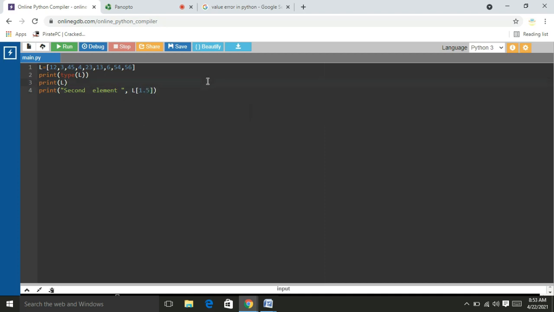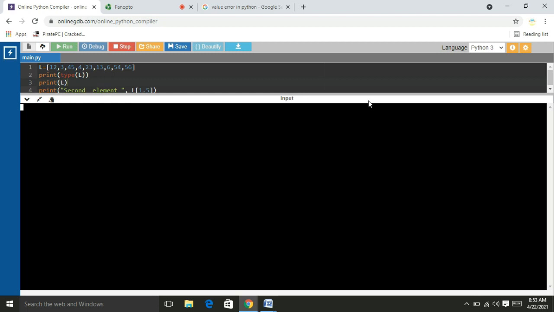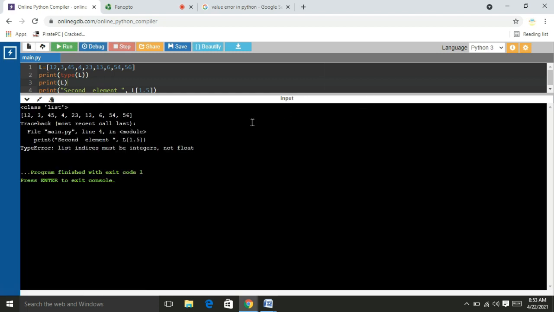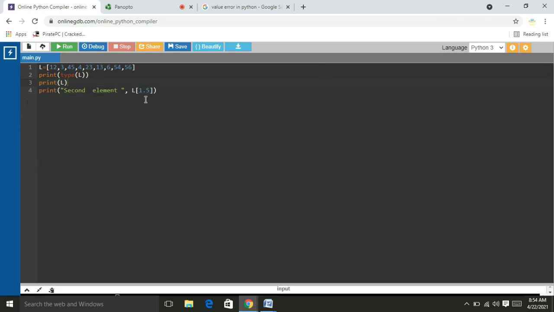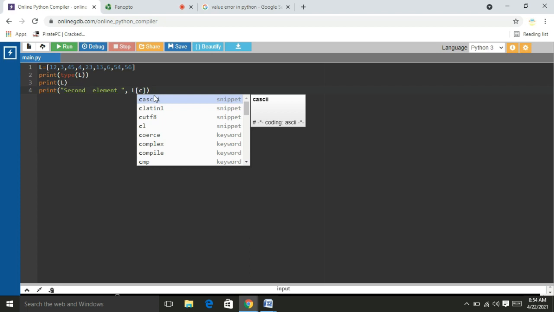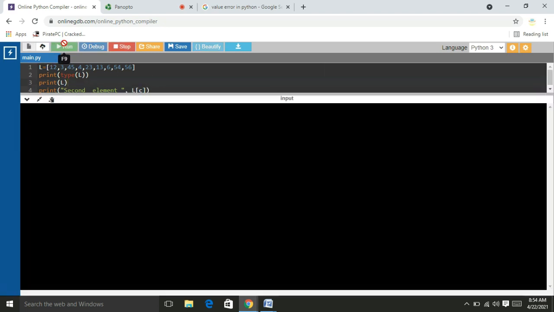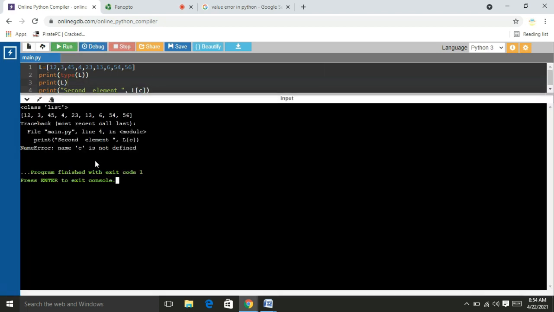What will happen? Let us look at the screen. It generates an exception: list indexes must be integers, not floats. Okay, we can identify the exception. Also I use a character, maybe the value C. What will happen? Again, C is not defined because the C value is not there, so it generates an exception.